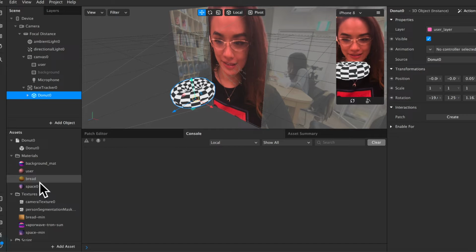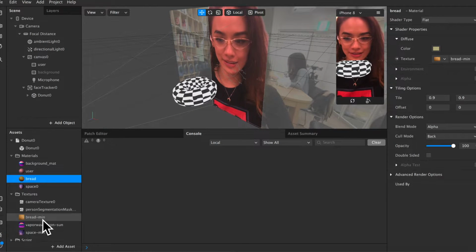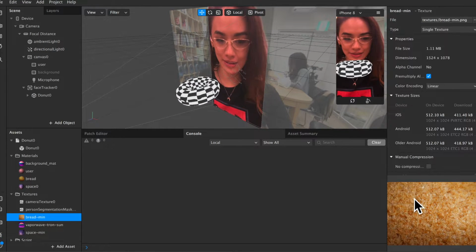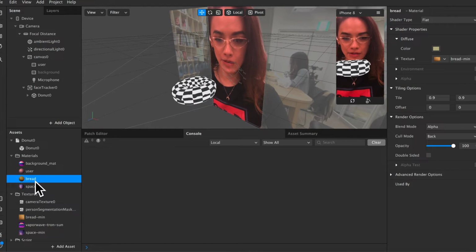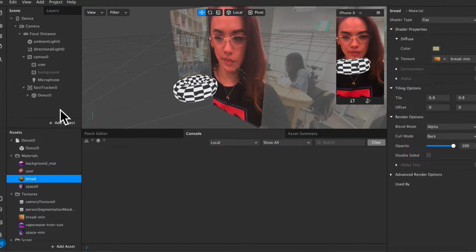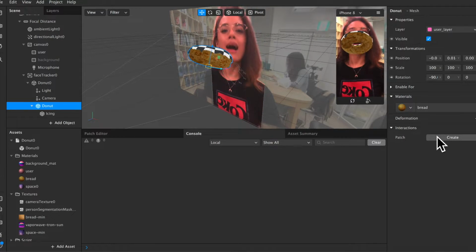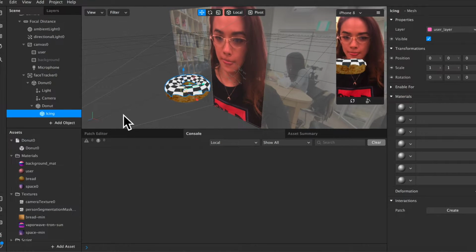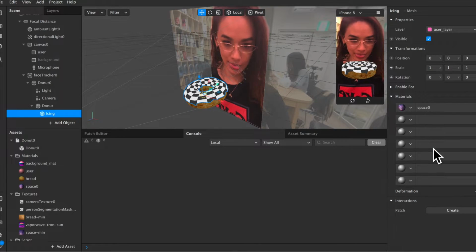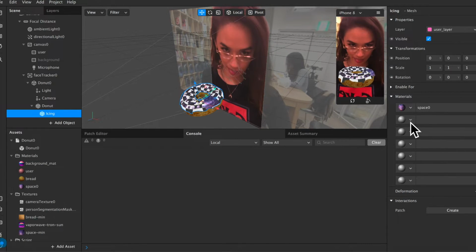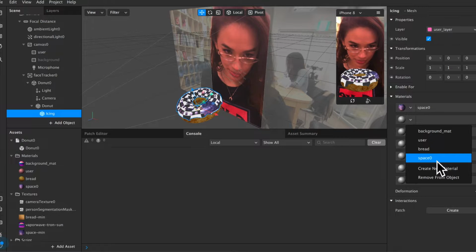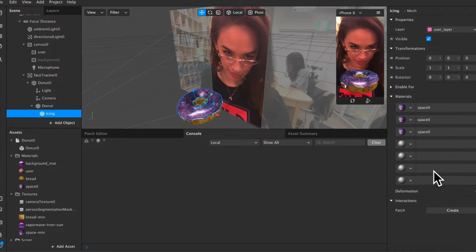Okay, so I have this bread material, and I've applied this bread texture to the bread material. And I'm going to add this material to our donut. Now let's add some space material as icing to our donut. Okay, looking more like a space donut.